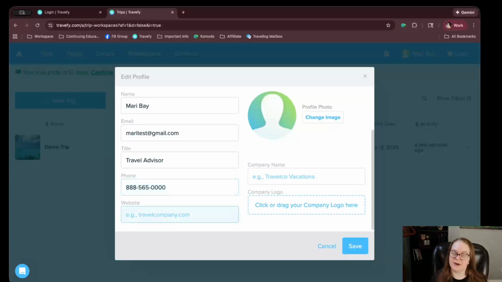is going to show up on your Travefy marketing profile, and your email will as well. And it's going to show up at the top of your proposals and itineraries. So it is very important that you make sure that the information which you input is accurate. Let's say at this time, I do actually have a website built through Travefy, so I'll put in that one right here.